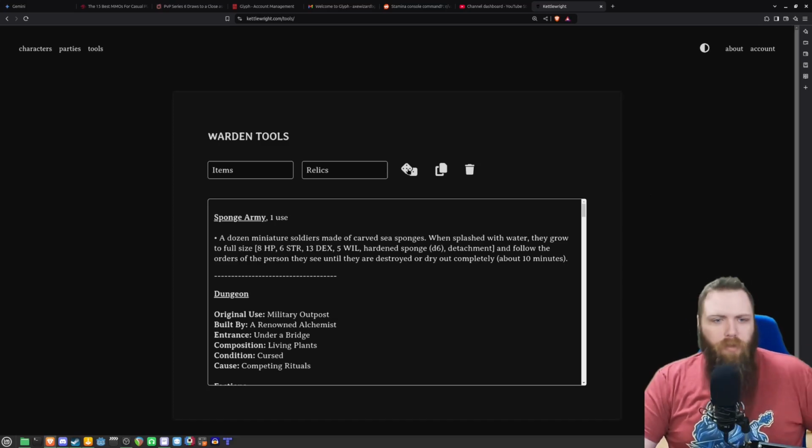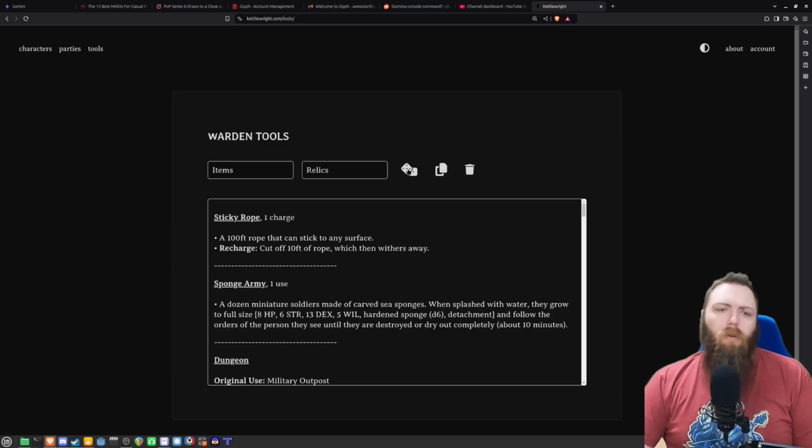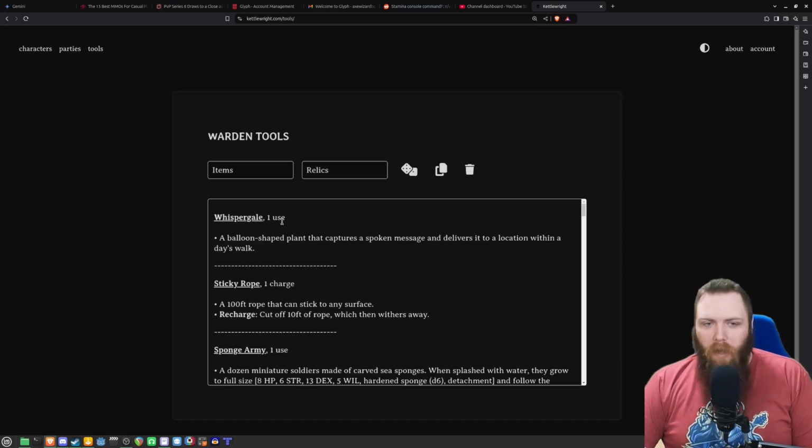It's a one-time use. You throw it on the ground. You got an army of sponges, especially if you dump some water on them. Hell yeah, that's cool. A sticky rope, 1 charge, a 100-foot rope that can stick to any surface. To recharge it, you have to cut 10 feet off the rope, which then withers away. Awesome. I love it.